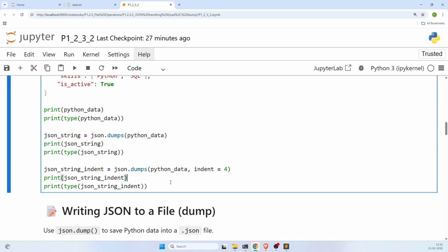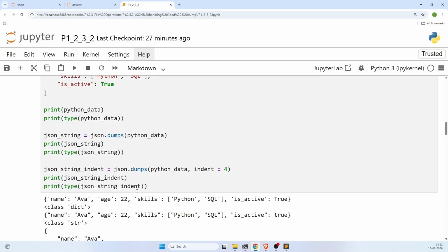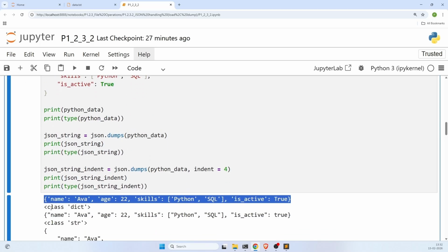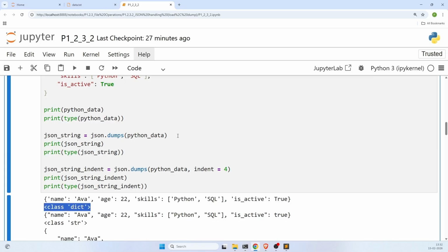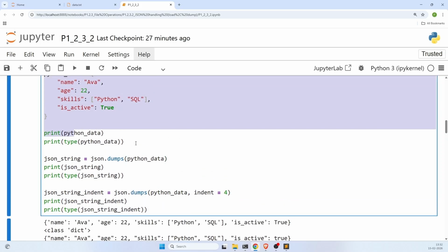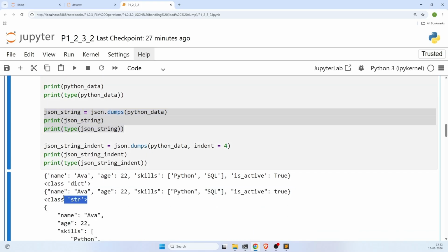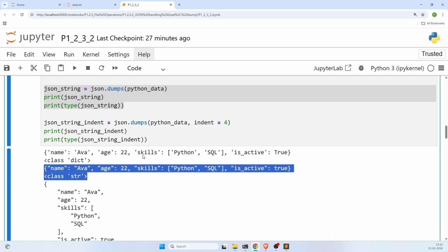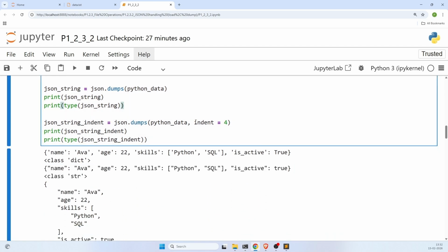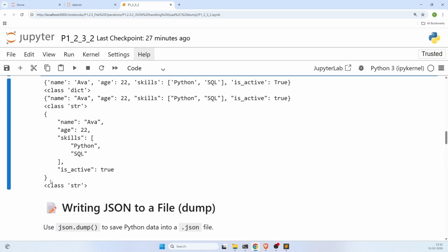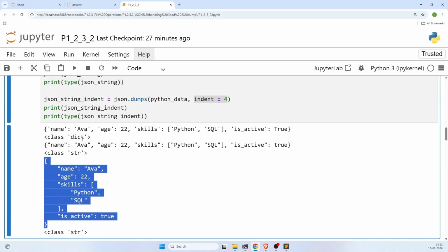Let's run this. You see, initially I'm printing my dictionary, and of course the type is dictionary. Next I have converted this dictionary into a lightweight structured JSON string using the dumps method, and I'm printing its type. Yes, now the class is string. If you use indent equal to 4, you will see the difference. This is a lightweight structured JSON string with proper indentation.